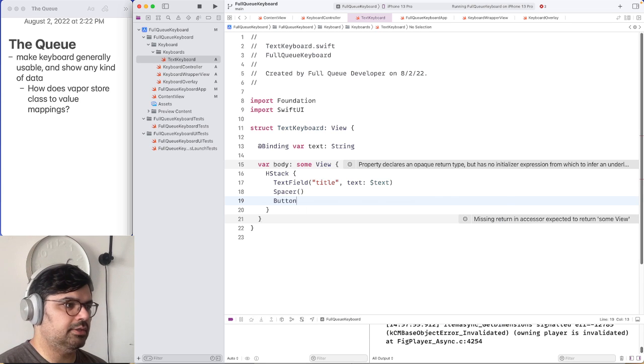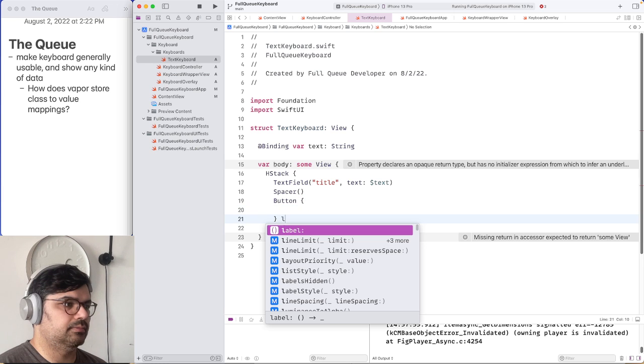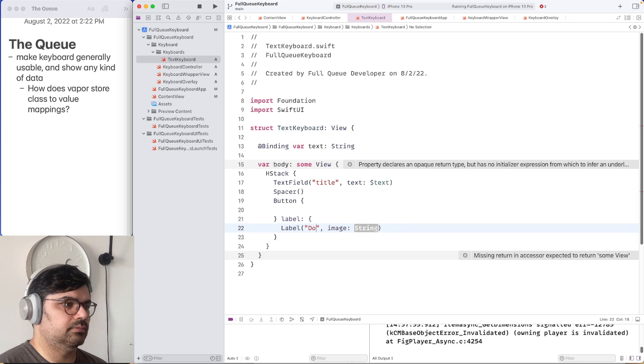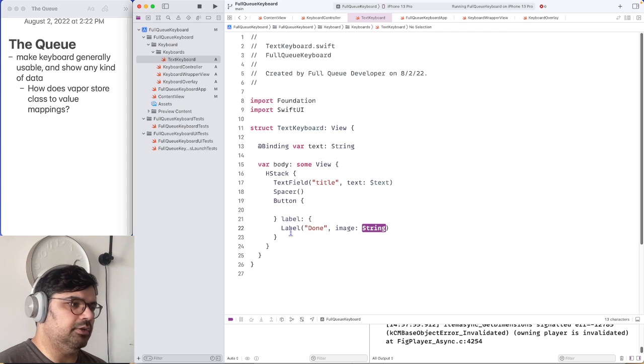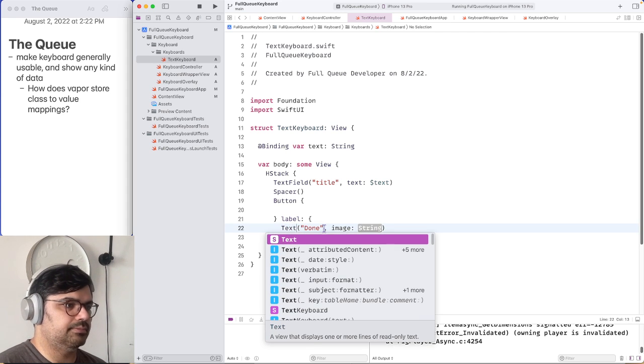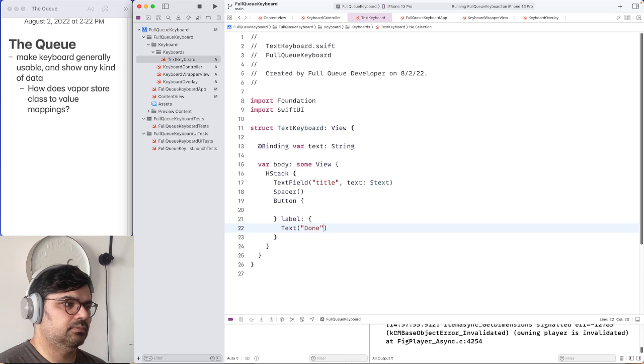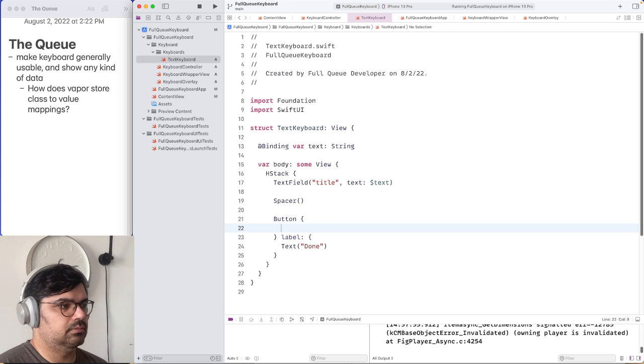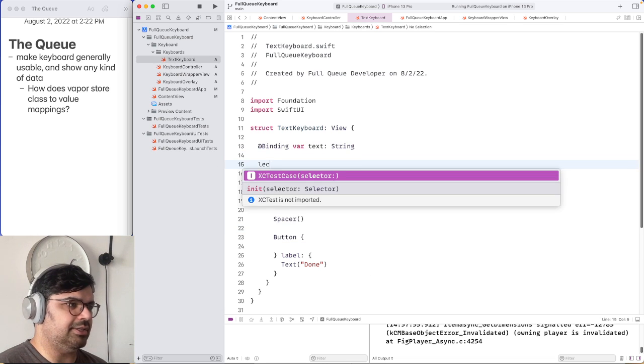Then done button. And where's this gonna go? This needs to call some kind of action that gets passed in.